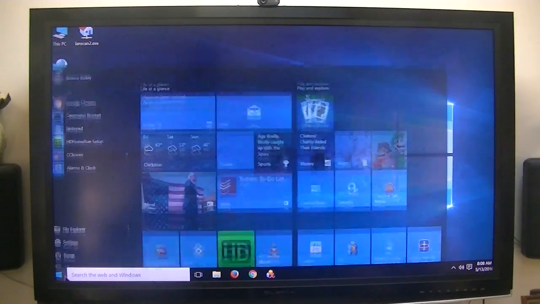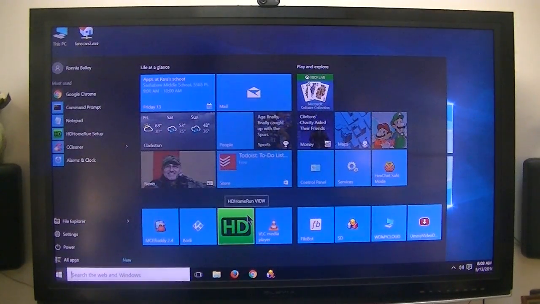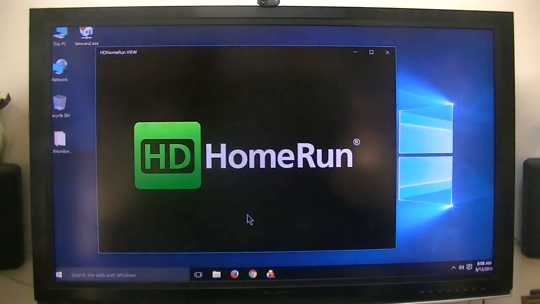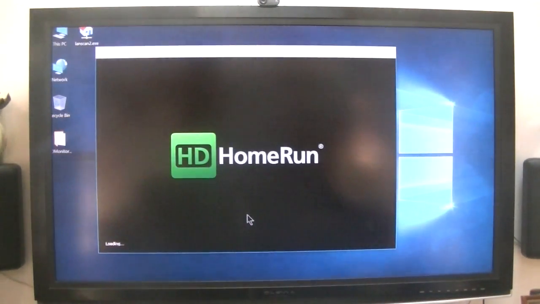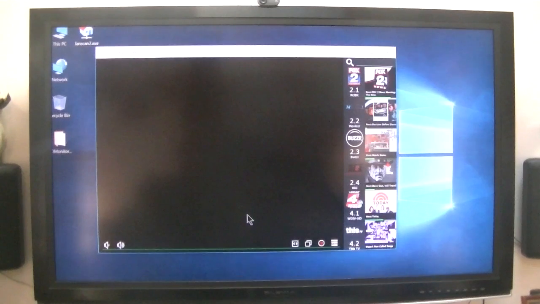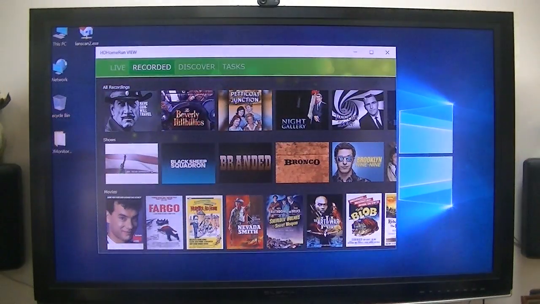Okay, so now I'll open it up, and I'll show you the new interface that they've got. On the other one that I made a video about a couple of days ago, going from live TV to the recorded screen was taking anywhere from 15 to 20 seconds. This one is automatic, or almost instant. I'll press the escape button, and there it is, almost instantaneous.